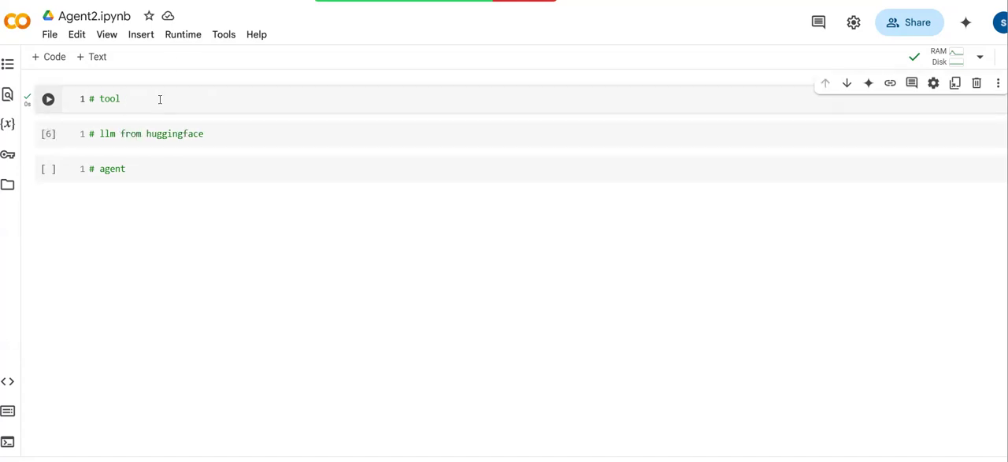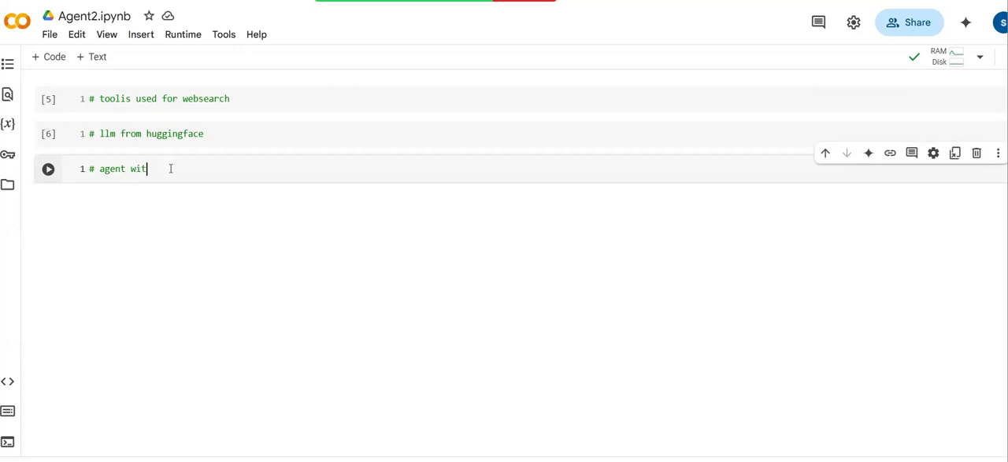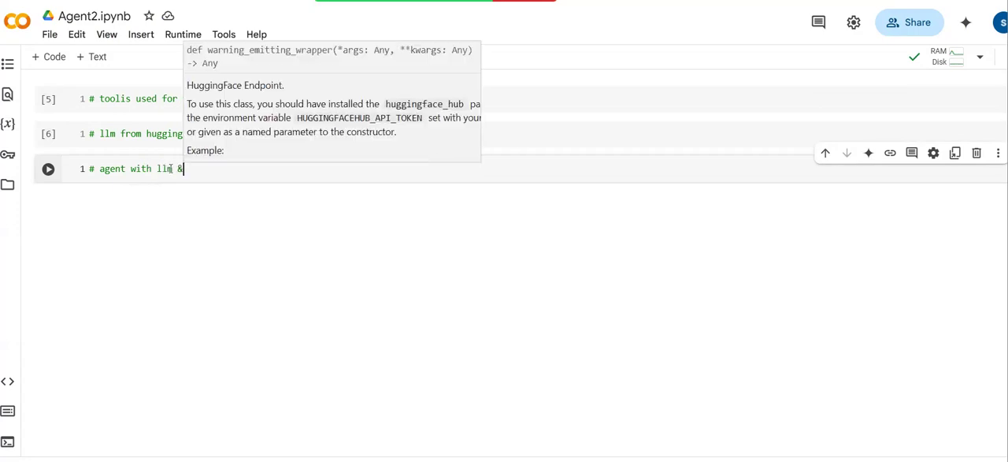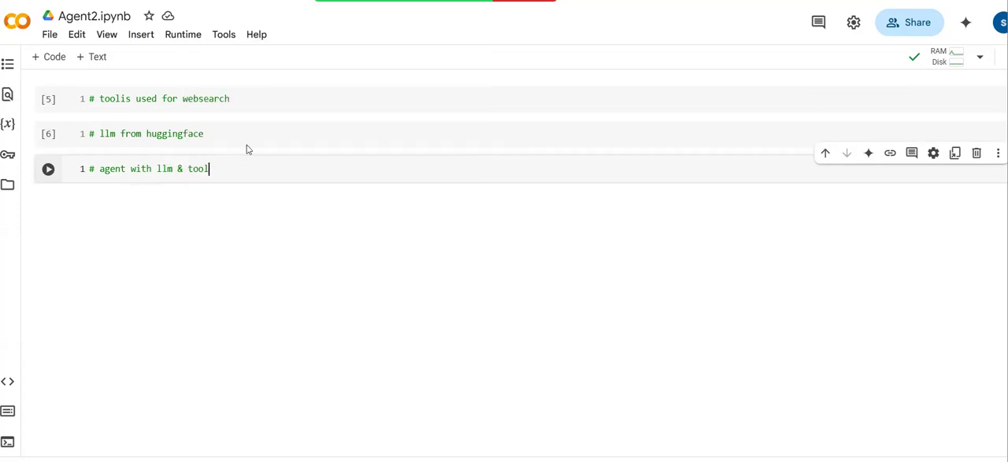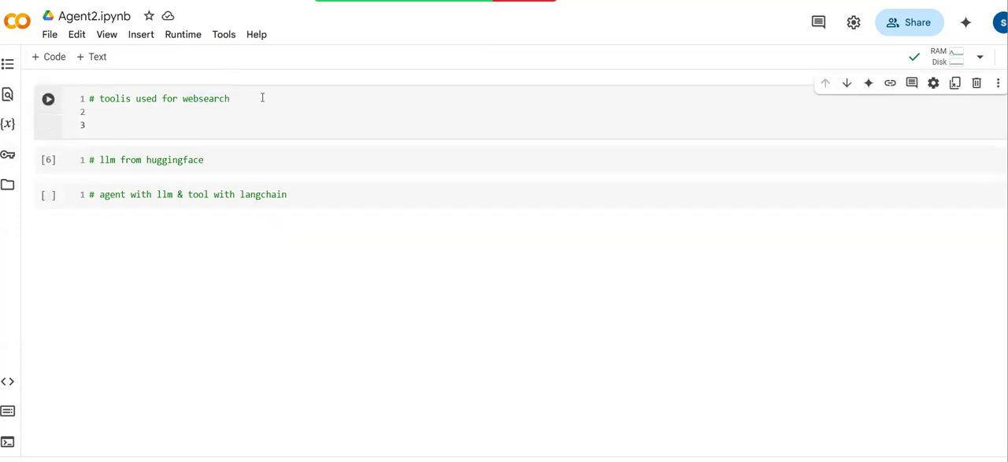And the tool, what it will do is web search. Web-based searching is the task. Tool is used for web search. So that is the thing. Agent with LLM and tool. So this is the task that we are going to perform in this video with LangChain. Okay. So let me first create a tool, or you can say a web searching tool.